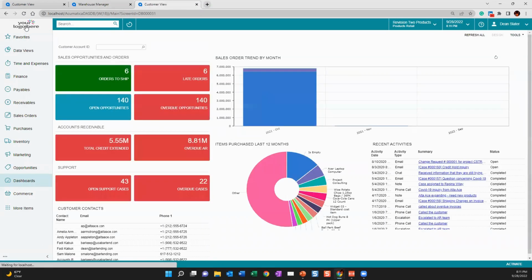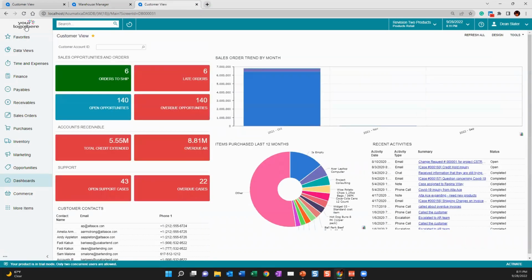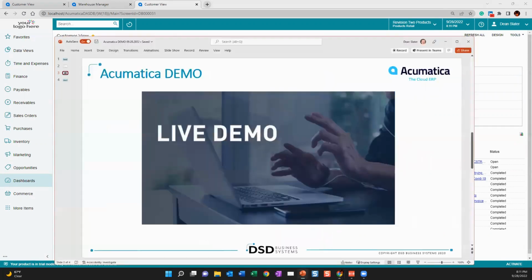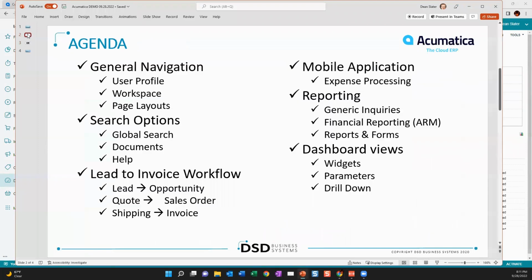Going back then, navigating back to my particular homepage, let's just quickly recap where we've been and what we've triaged through today. So back into our navigation, we did general navigation, users, profile layout, page layout. We did some global searching. We did an entire workflow, lead all the way through a couple of quotes into a sales order, shipment, and an invoice. We looked at a mobile application that has many, many layers to it, whether it can be sales orders, opportunities, quotes, and other things.